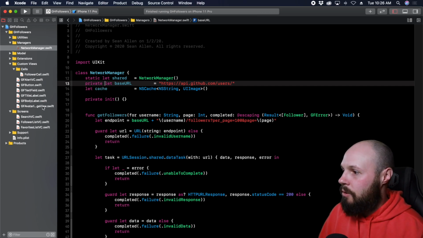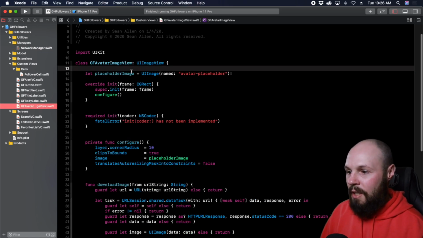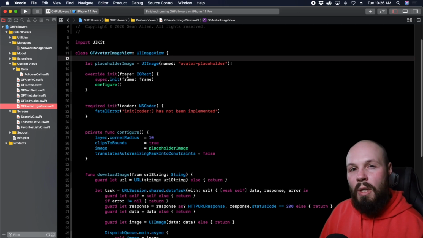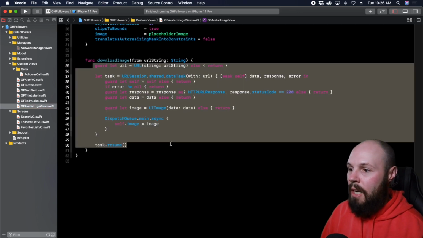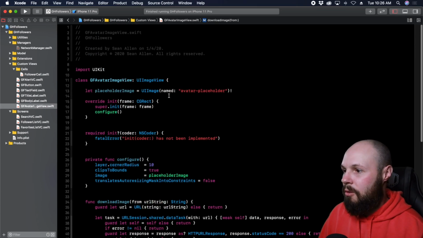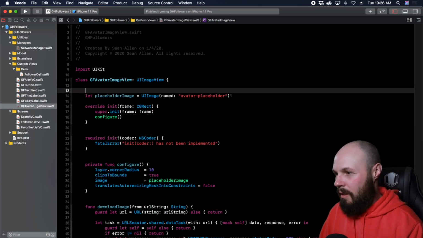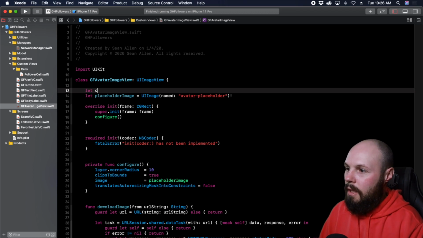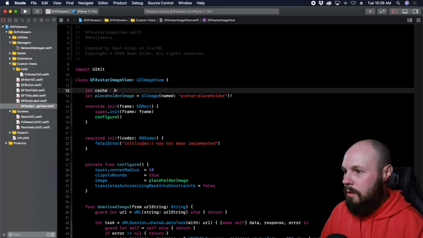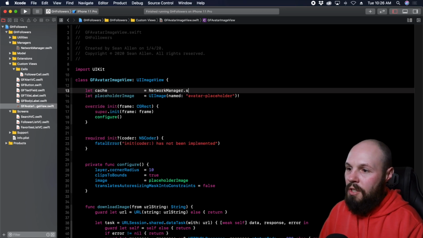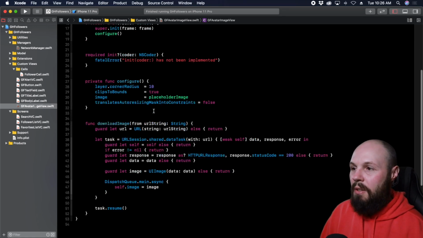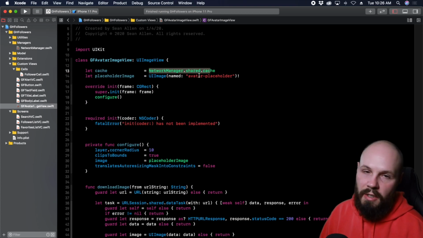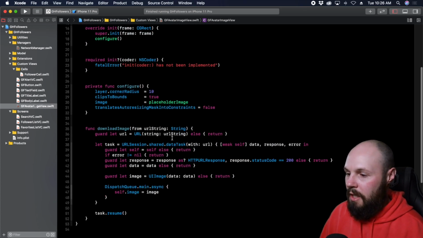So back down to the GFAvatarImageView. We have our cache. Like I said, we want to check the cache first before we download this stuff in downloadImage. But first, let's create a variable for our cache, so we're not just shorthanding stuff. Let cache equal NetworkManager.shared.cache. We do that so that when we use cache down here, we don't have to type out NetworkManager.shared.cache every time. So, just shorthanding it.